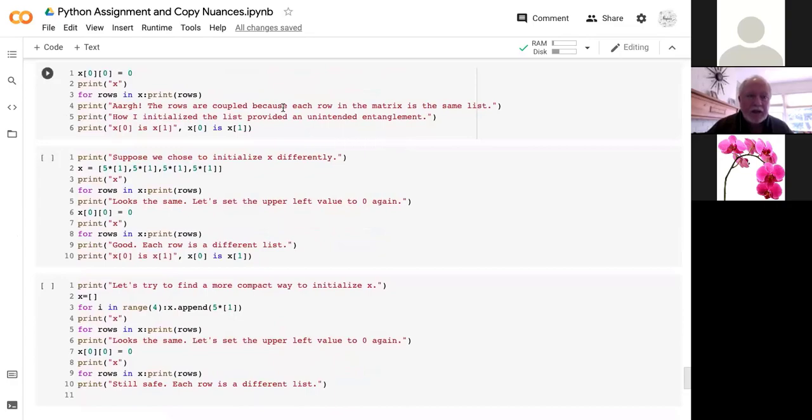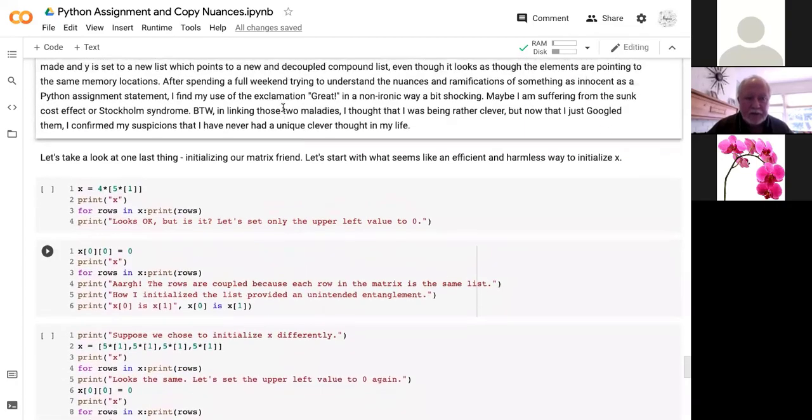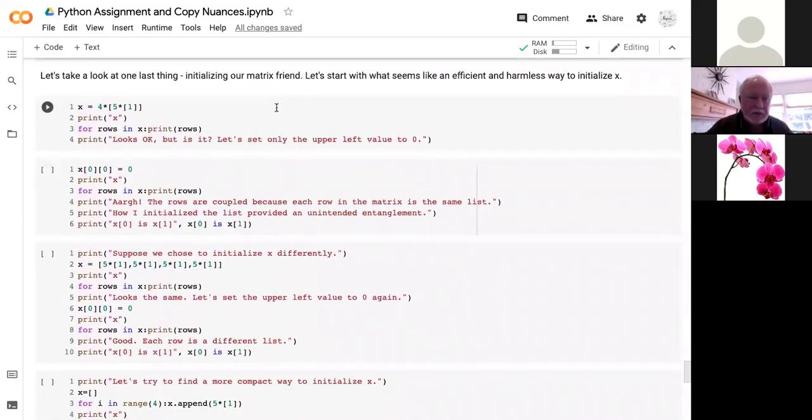So how do you initialize a matrix safely? Let's say we have a matrix X, which is a 4x5, so four rows and five columns of the number 1, and four rows of those five ones. Here's a sort of lazy person's way of initializing it.